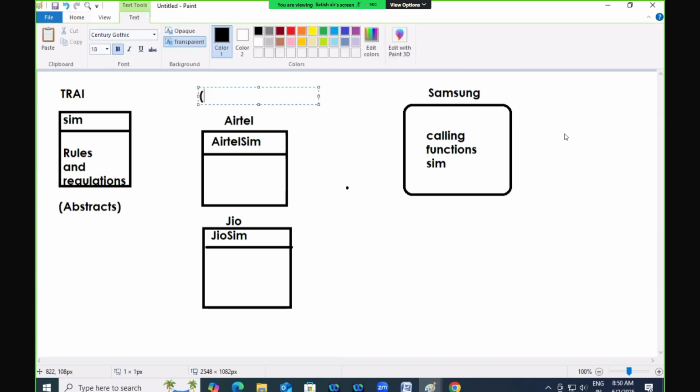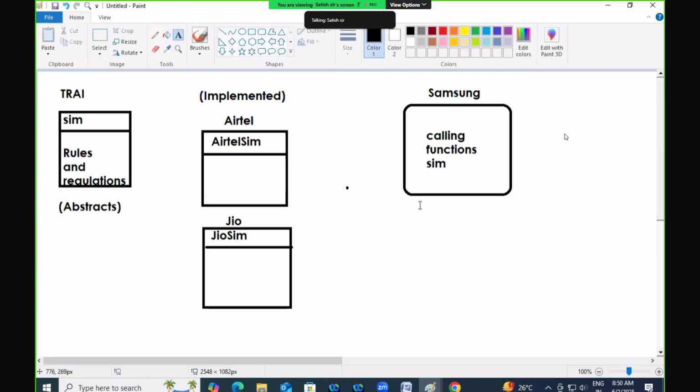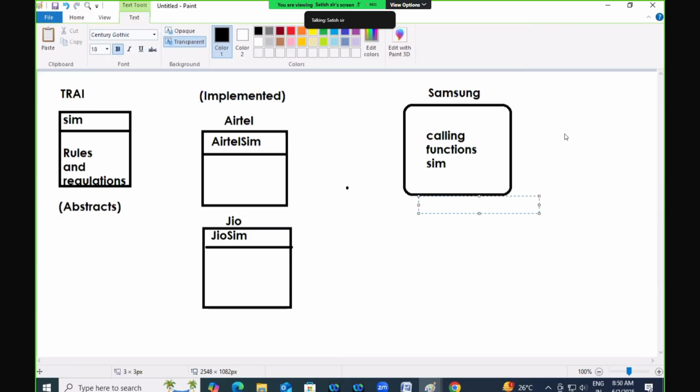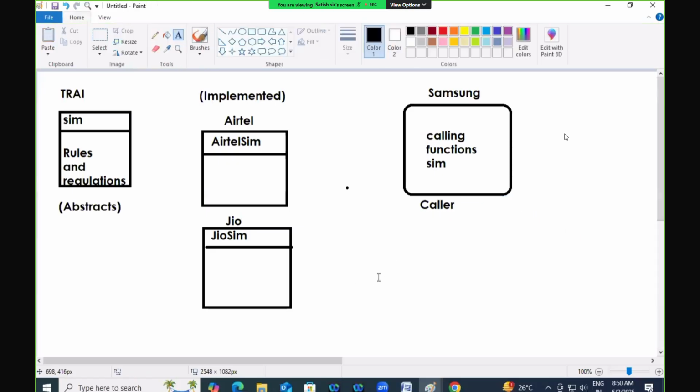Second person is? Who implemented what here? Abstracts. This is a person who's implemented what? Abstracts. And next person is what? Caller. This person is calling the functions of what? SIM.